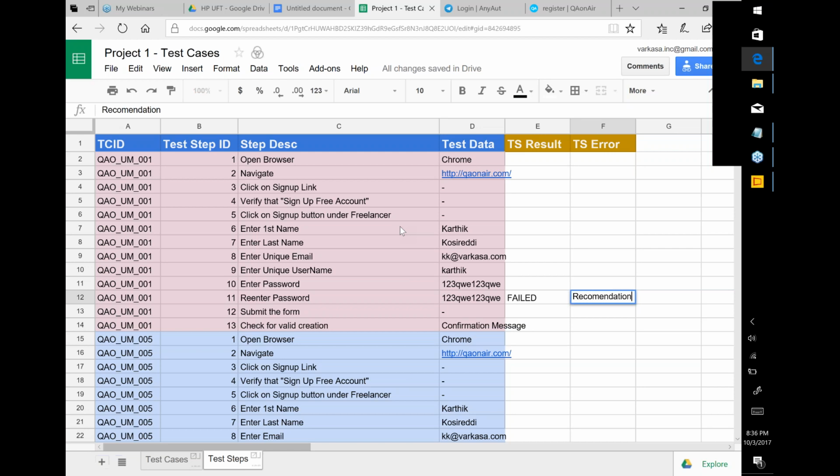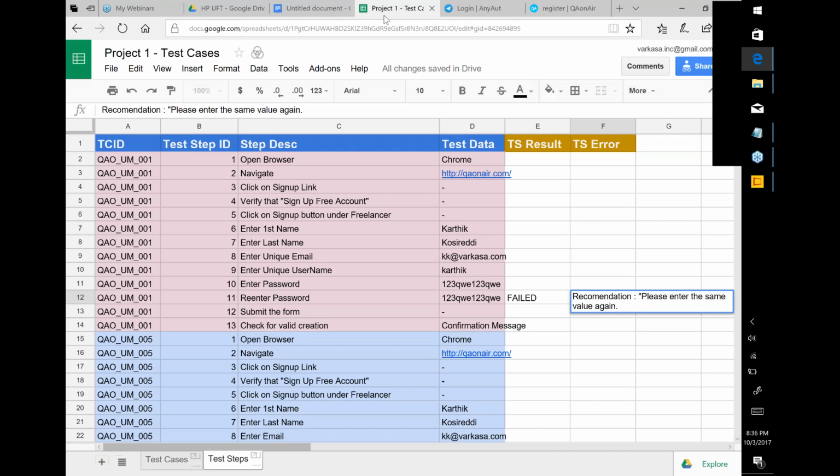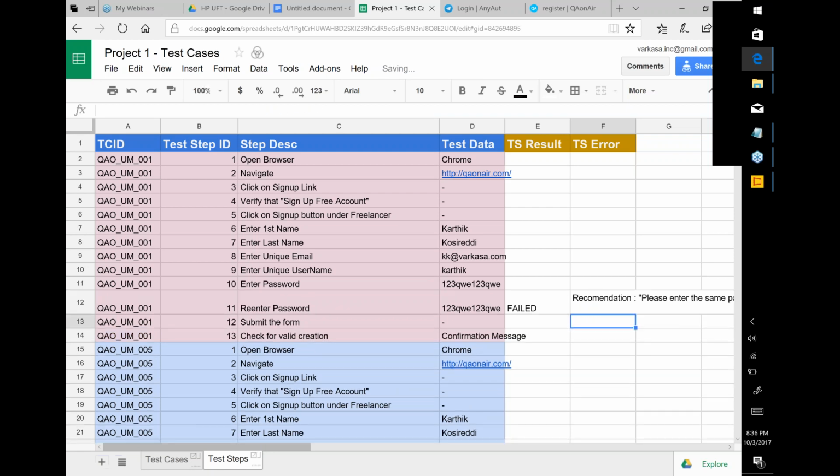Now, if I say the error is a recommendation, not really an error, that's fine. You're recommending. What did we have here? Please enter the same value again, right? So, oops. It's not letting me copy this. Hopefully I copied. Oh, yes. Please enter the same password again, I'll say. All right, that's a recommendation.